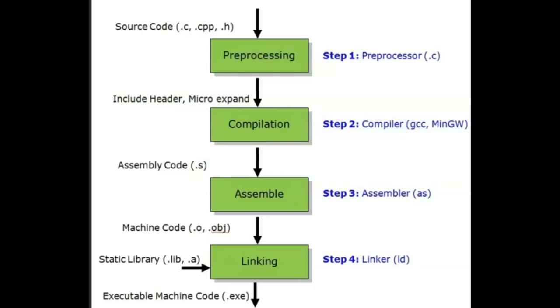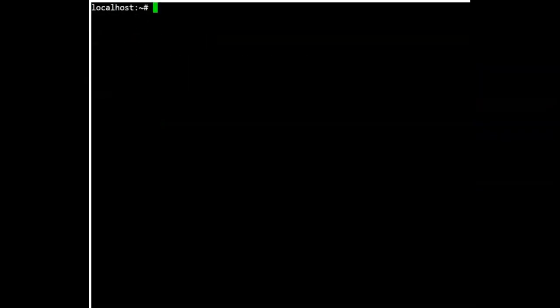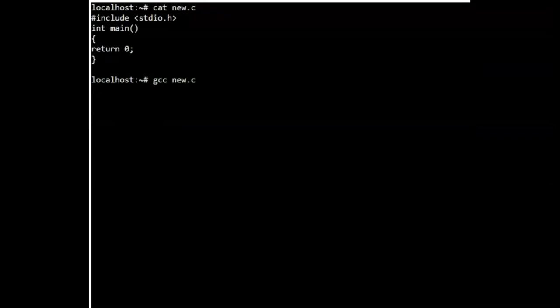Now in C, the entire process is compilation. It happens in one step. Let's look at the compilation process in C. So we have a file called new.c. Very simple program, nothing major in it. We'll use Linux GCC to compile it. Whenever you do gcc new.c, it takes the source file, compiles it, and produces the executable file. The executable file is the machine code. So whenever you run the machine code, which is the a.out file, it will run the program. So that is how C works.